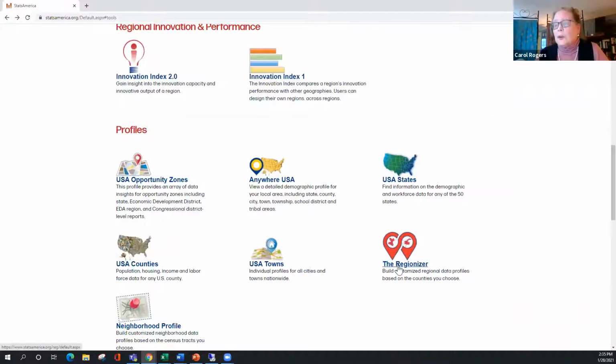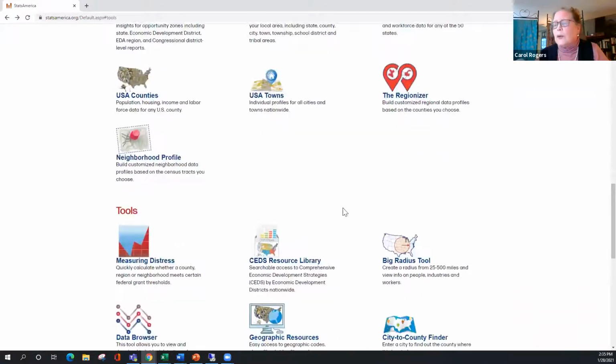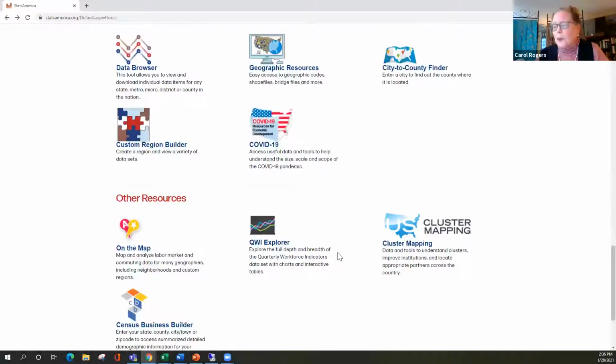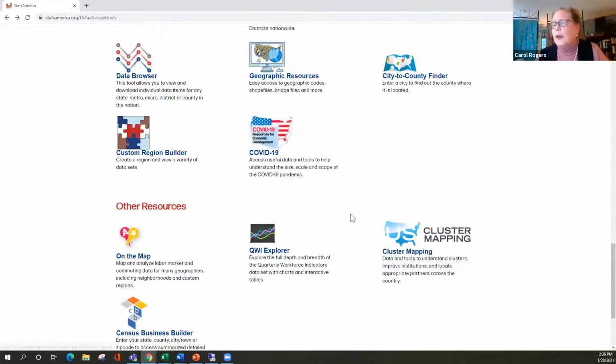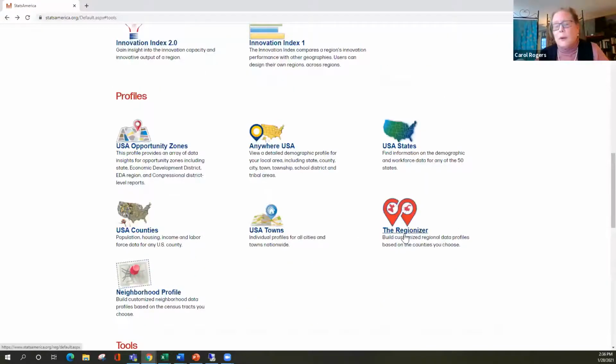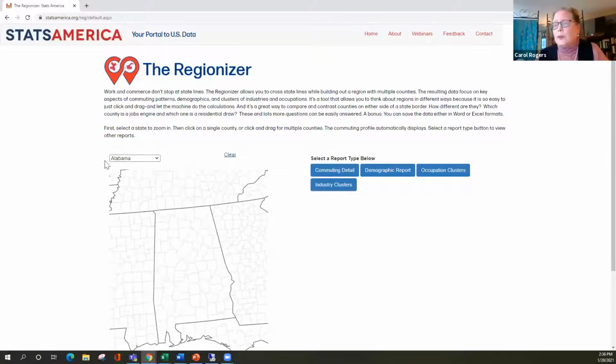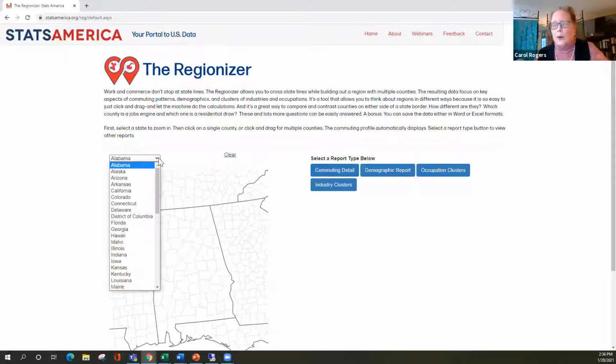And the Regionizer is considered a profile tool. And so we have that listed under the profiles, as well as the other information available. So I encourage you to browse StatsAmerica. We also like to give a shout out to others who are making great regional resources available. And all of those could be useful to you in your work. So I'm going to go ahead and go straight to the Regionizer and just show you essentially how it works.